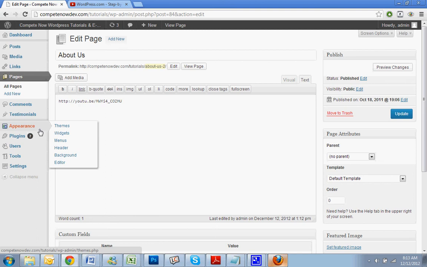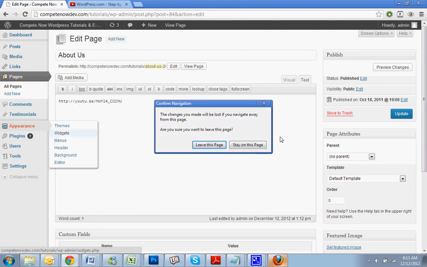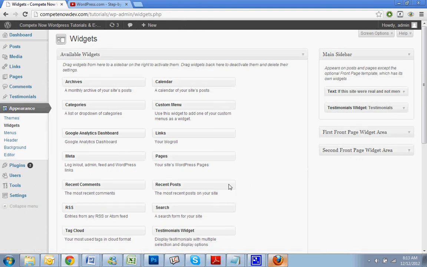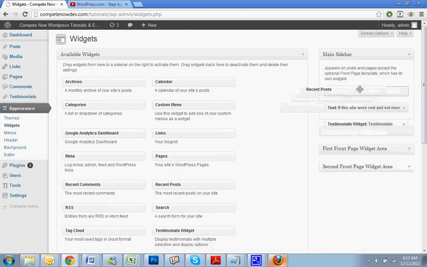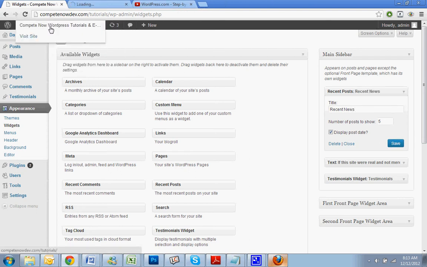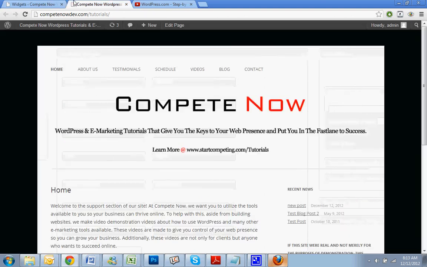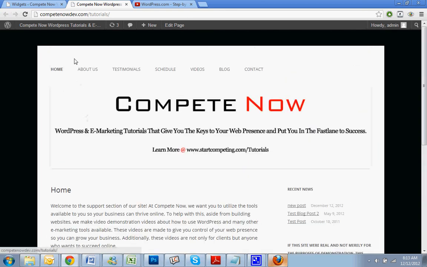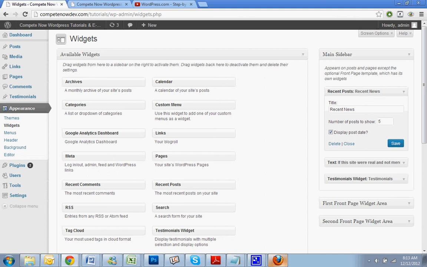If you go to Appearance and go to Widgets, another thing they changed was when you add the recent posts, you have the option to display the date. So if I click that, I'll say recent news, save. We'll take a look at it. Alright, so here you go. So that looks a little bit better. I like that. And yeah, I think it pretty much covers it.